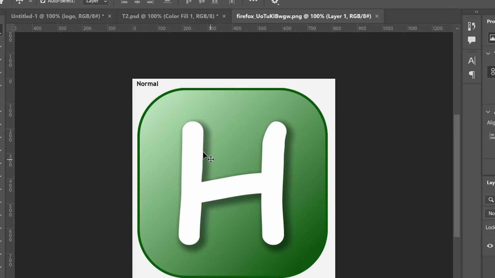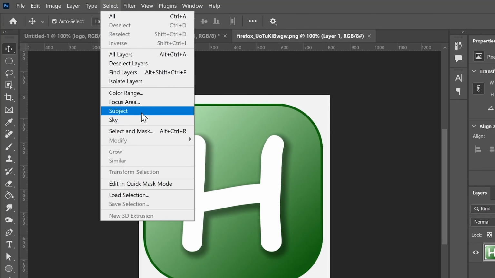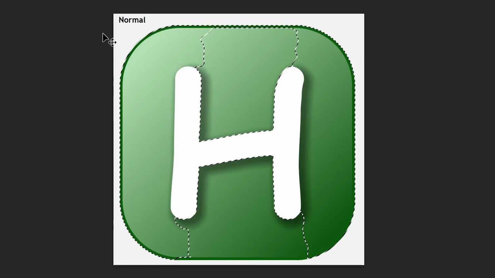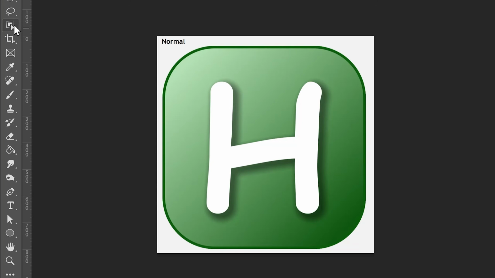The first one is by going into select and choosing subject. This will use Photoshop's fancy AI to detect what's the main subject in my image and try to select it. Let's see if it does a good job. No, it's usually very good at selecting real life objects, not logos. So I'll click Ctrl D to deselect, Command D on Mac. And let's try using this tool, which is the object select tool. I'll select my object and see if it gets it. Oh, it made a great selection. Okay, but let's deselect and I'll show you a few more methods.